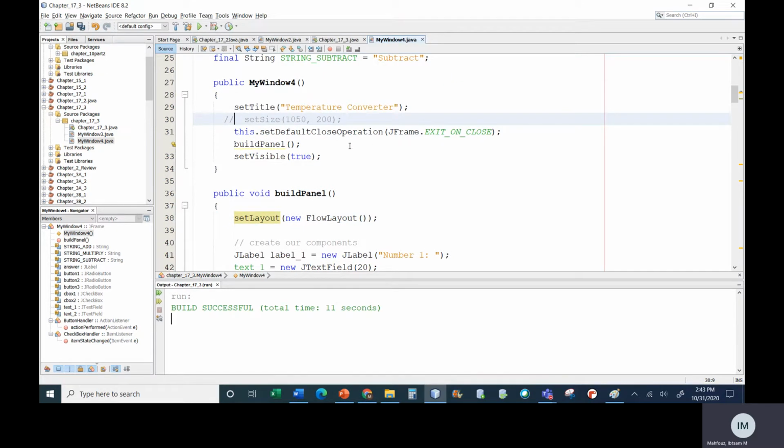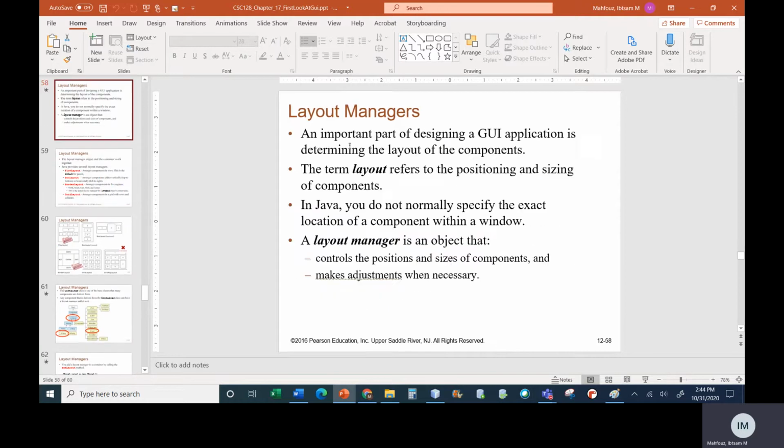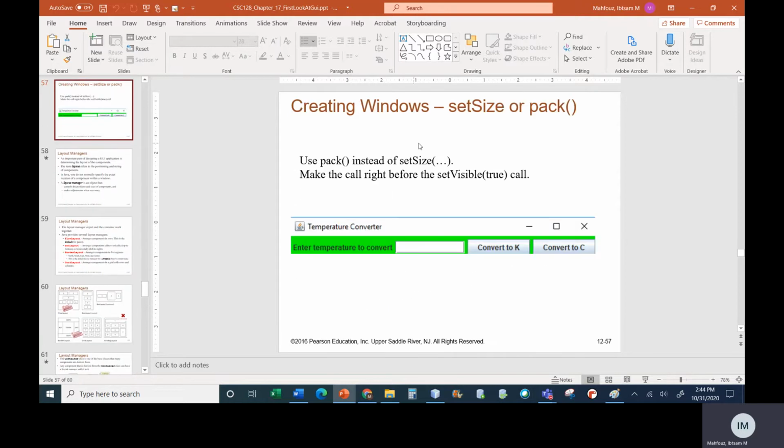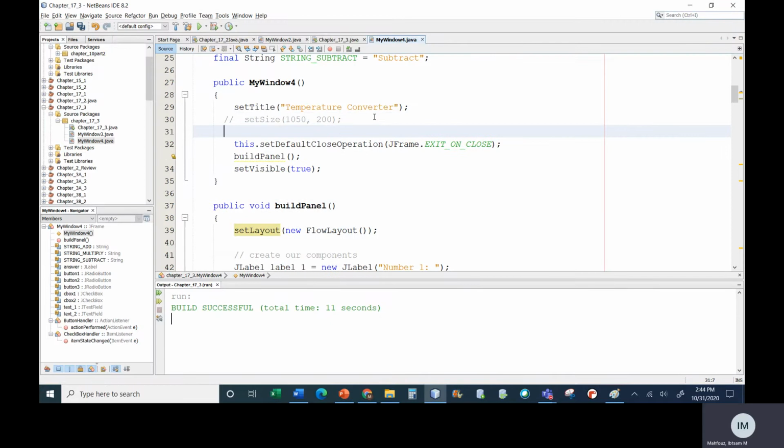Instead of doing the set size also, what I can do is say pack. So this was what I was referring to over here on the slide. So I can use the pack instead of the set size to pack things. And what this is going to do, it's going to calculate the appropriate size it feels it needs for my window. Okay. So instead of set size, I'm going to just say pack. And we're going to see that it chooses the appropriate size. Oh no, what happened? Where did it go?